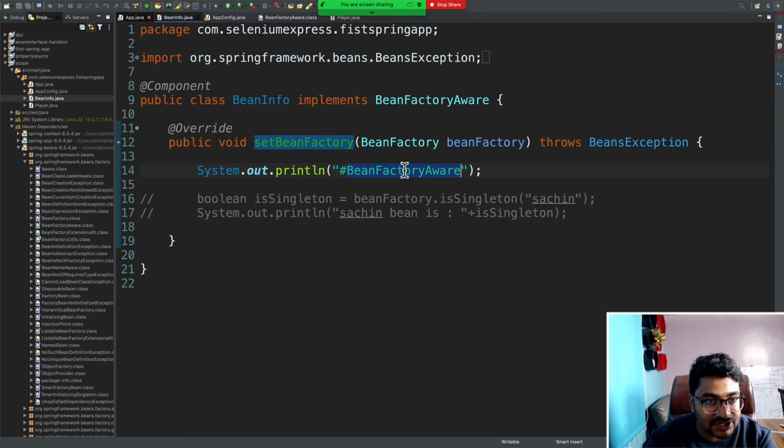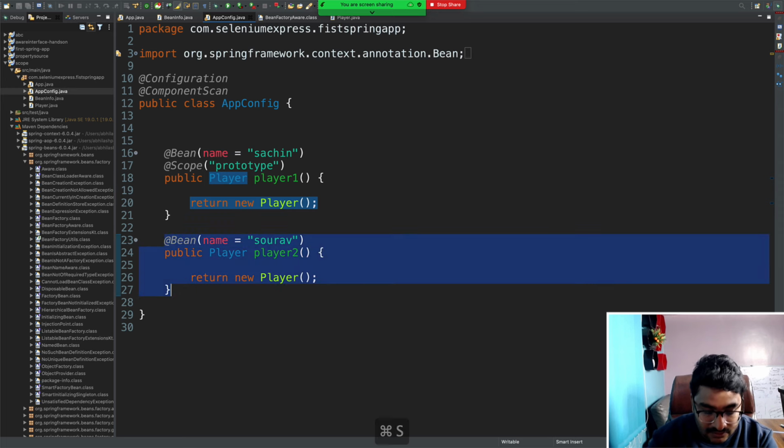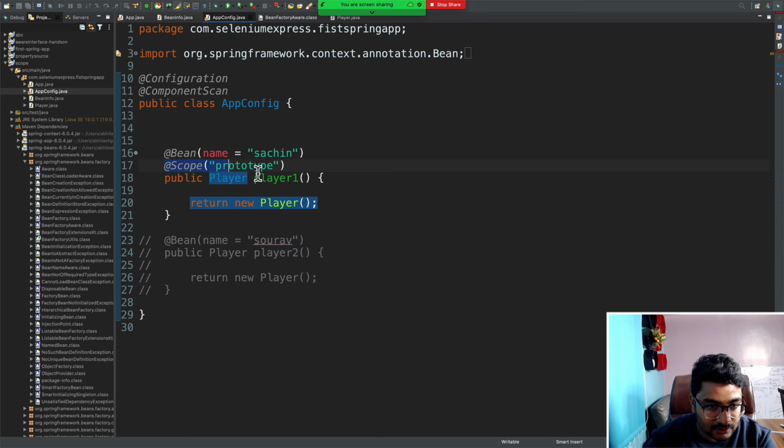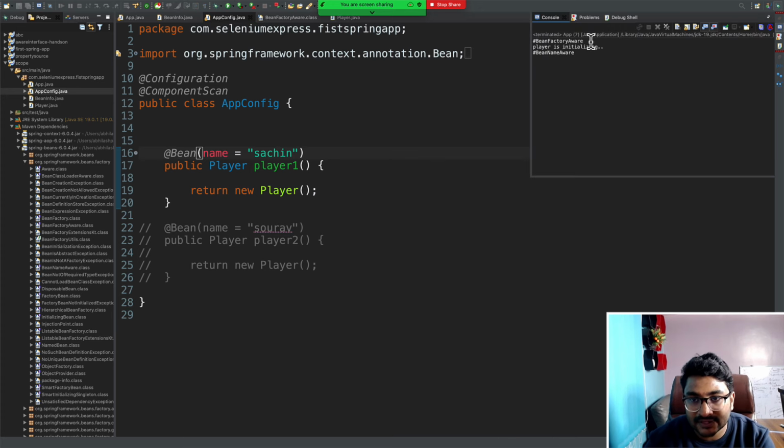Let me go to app.java, appconfig.java, and also let me just do one thing. Let me just remove one of the beans, and let's make it singleton only so that we can see the flow without having any problem. Let me run the app right now. Now look at the flow.